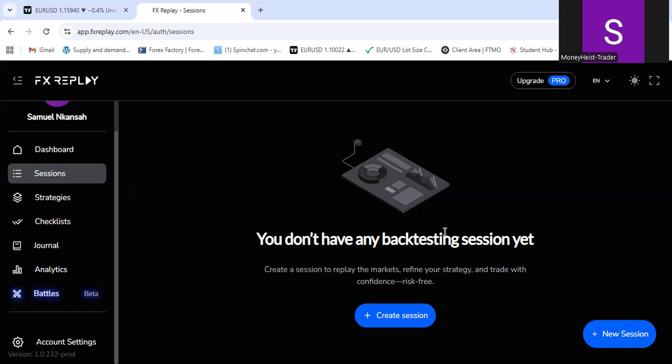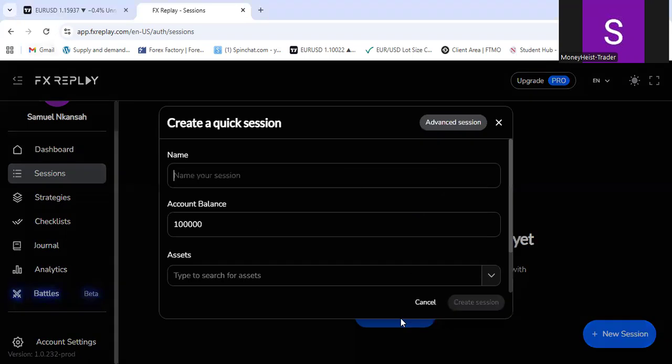Now, before you can actually backtest on FX Replay, the first thing you have to do is create a session. If you haven't already signed up for it, then you have to sign up. Then you go to sessions, as you can see here. On sessions, all you have to do is create session. Now, there is a free version and there is a paid version. We are using the free version because we don't need to pay, obviously. You can use the free version and it's okay, but there are certain limitations, and that's what I'm going to talk about here.